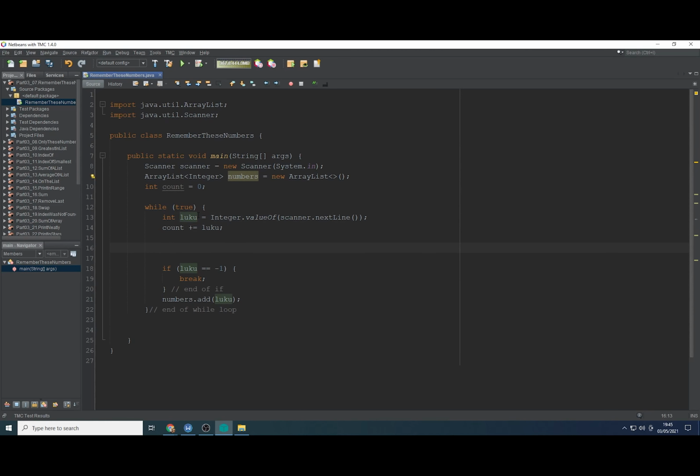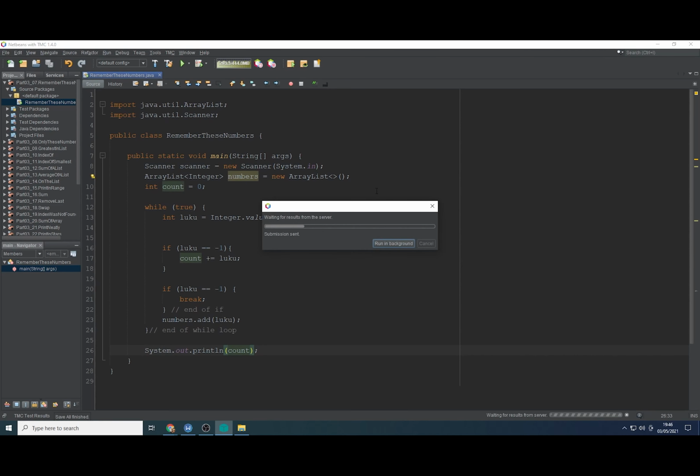Let's put this if statement in anyway. So if Luke is equal to -1, then what we'll do is put that in here, sort that out. There we go. Okay. Oh, and then we need the system out, don't we? So system out count. Let's just send that off and test it against the server and see what we get back.